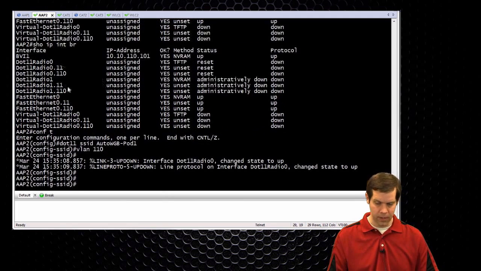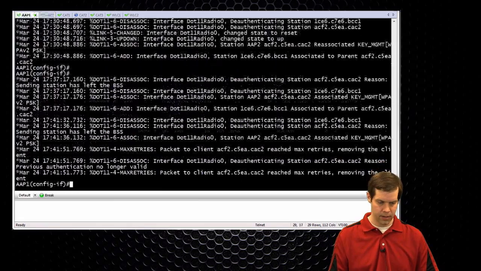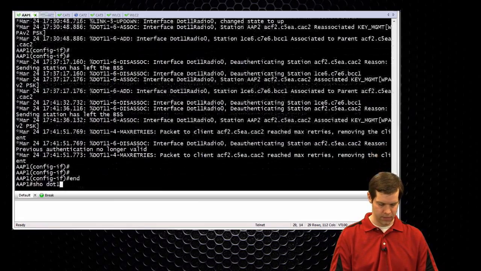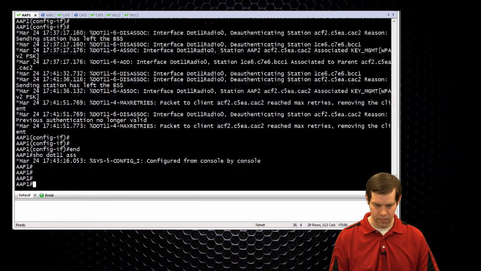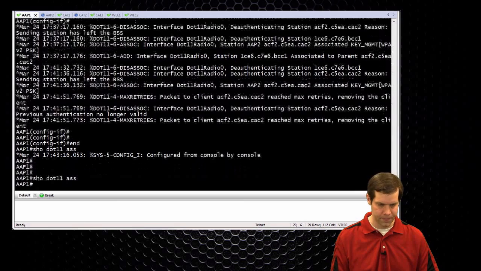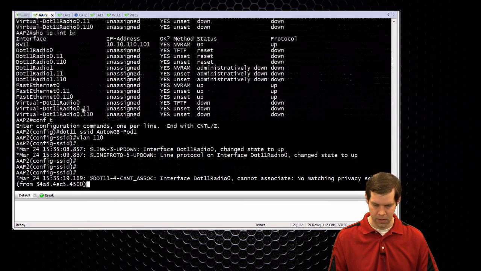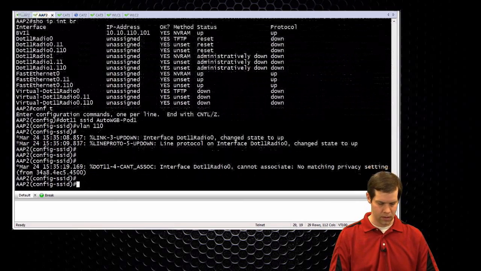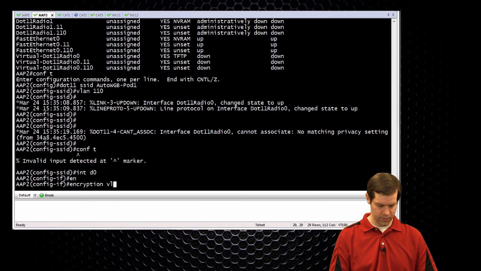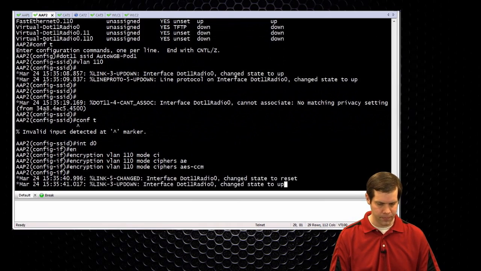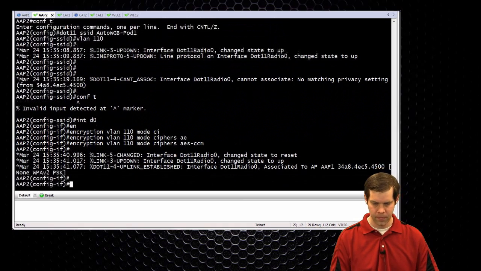Okay, so at this point, I'm connected up. Show dot11 associations. I was connected up. Oh, I need to change my encryption as well. Encryption VLAN 110 mode ciphers AES. And that should get me going.